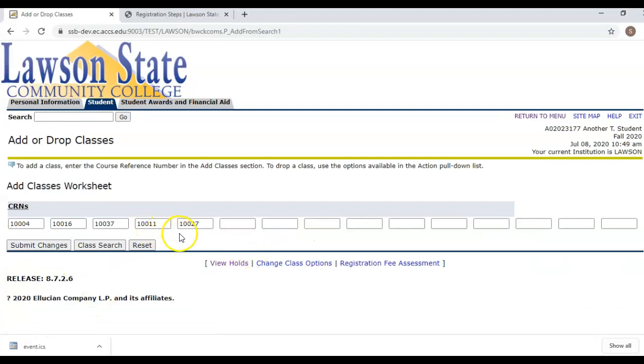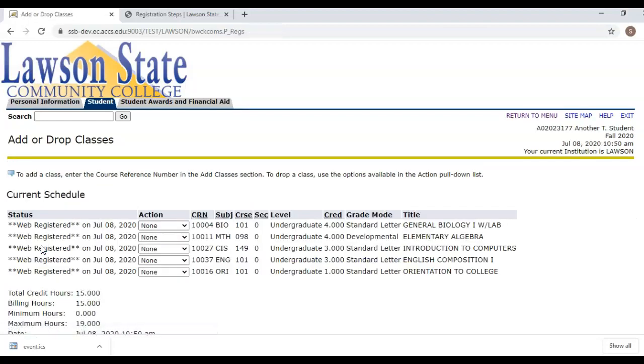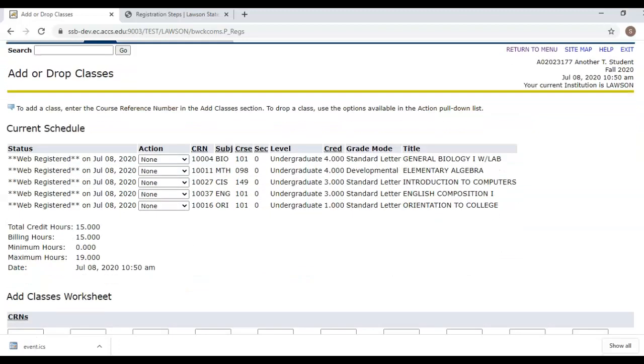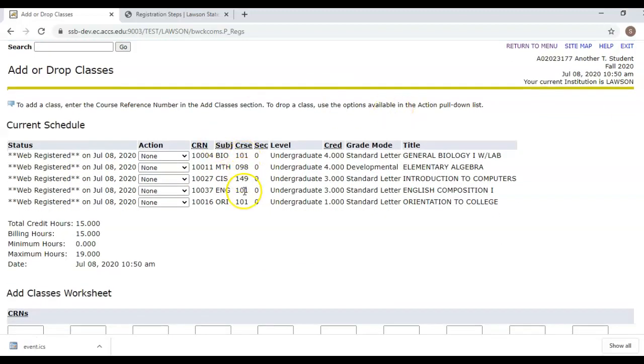Now, like I said, once you get all your CRNs listed on your worksheet and you've looked at your schedule and you realize you don't have any conflicts, go ahead and submit the changes. And as you can see right here, you're now registered in all 5 classes. So once I hit submit the changes, I was registered. There is no issue. And you can see web register, you can see all the classes.